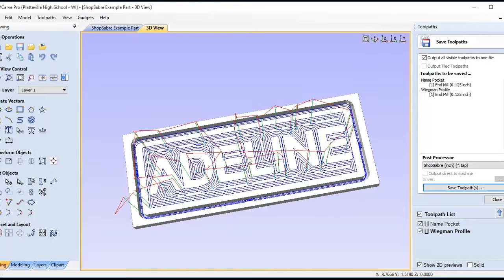Okay, next step is going to be loading our material on the Shop Saber CNC router and positioning the tool to the front left corner right here and setting up the machine to carve and cut out your sign.